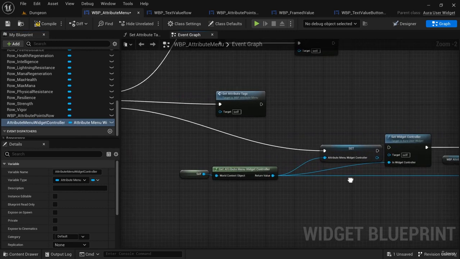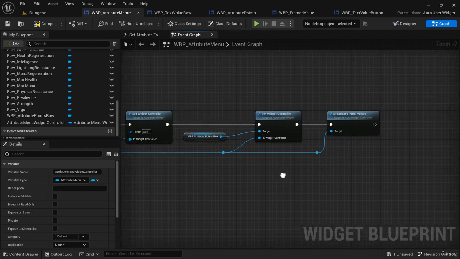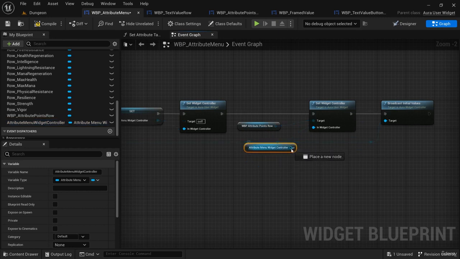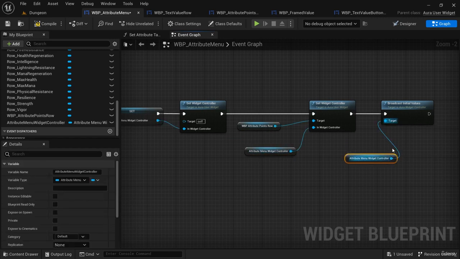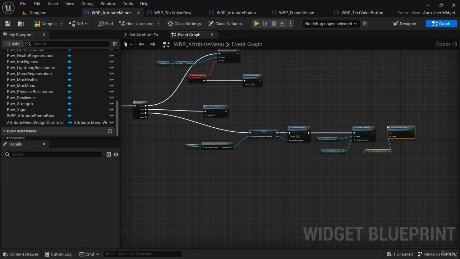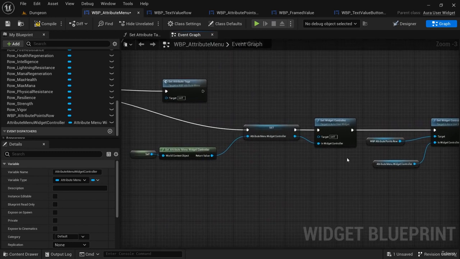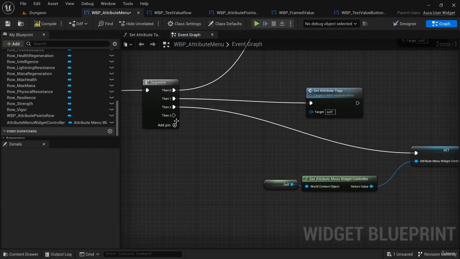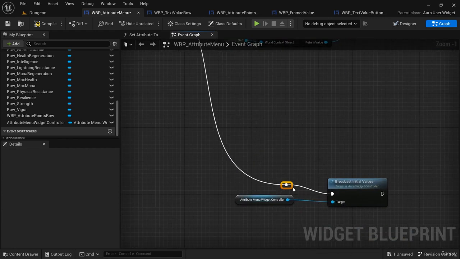So I'm going to go ahead and just promote it and then set my widget controller with it and then get rid of these reroute nodes by getting my variable I promoted and using that instead. That makes it easier to break this up, and I'm going to broadcast initial values very last. That allows me to bind to my widget controller's delegates here after I've set my widget controller. So I'm going to add 2 more pins. The 4th one will be very last, broadcast initial values here.